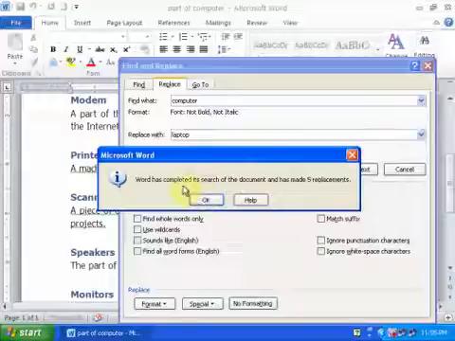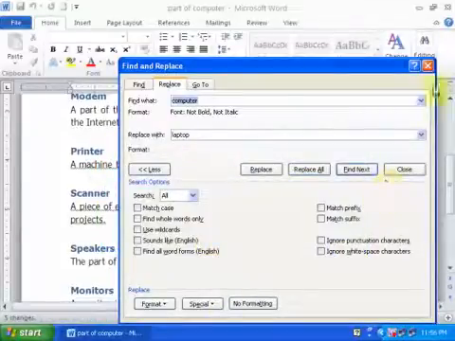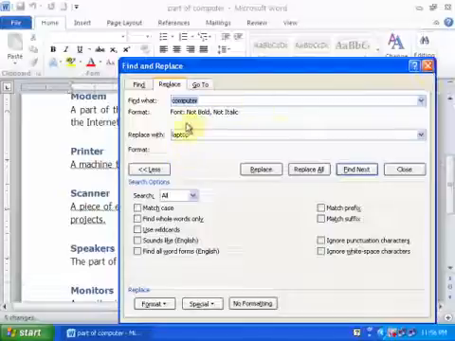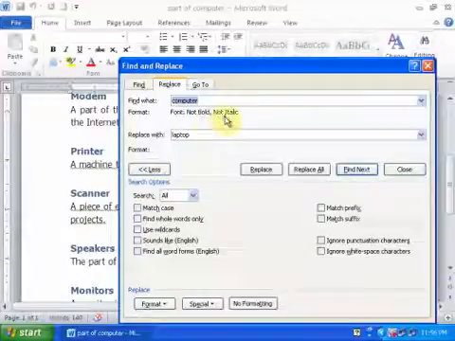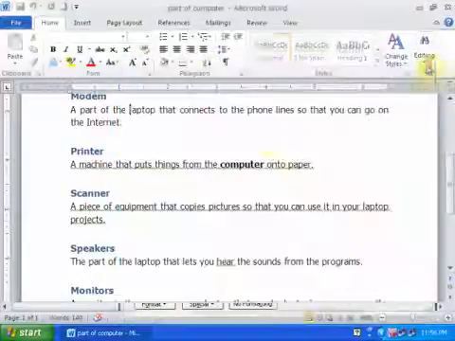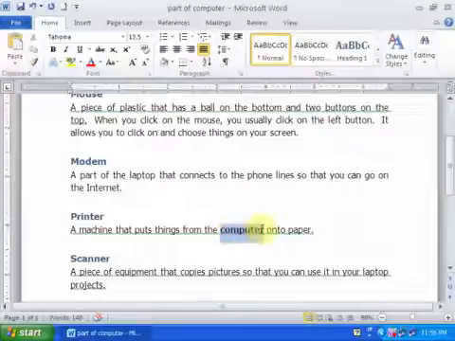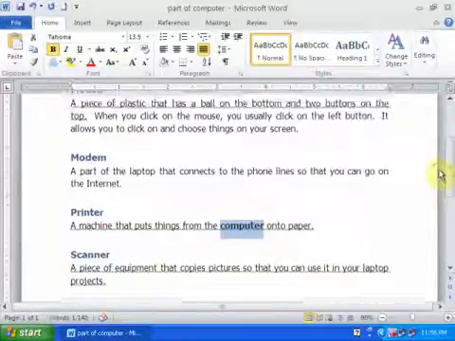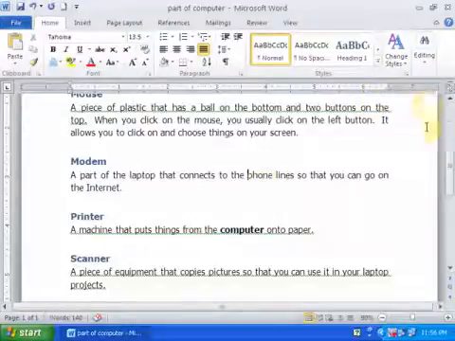Word has completed its search of the document and has made 5 replacements. Okay, because it finds font not bold, not italic. All the words of computer have been changed except the bold computer word. You can replace any word in this document by using the replace option.